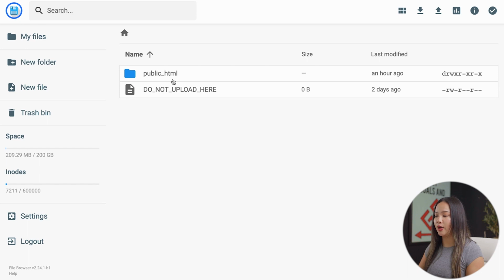Here we are in the File Manager. You can think of it as Windows Explorer if you are using Windows, or the Finder if you're using Mac, for your website. You may see a bunch of folders and files, but don't get overwhelmed. It's pretty simple. The most important folder for your website is public HTML. This is your root directory where all the files that make up your website are stored.